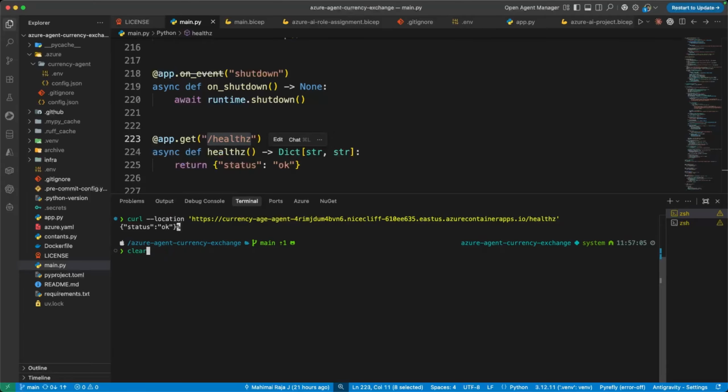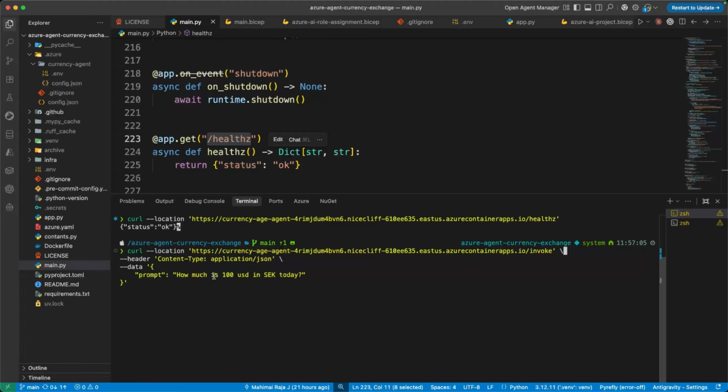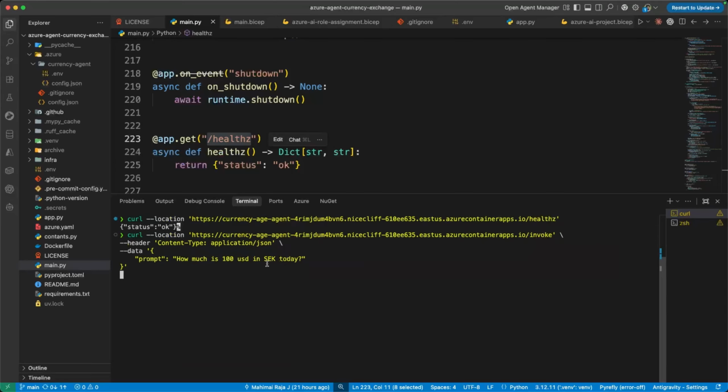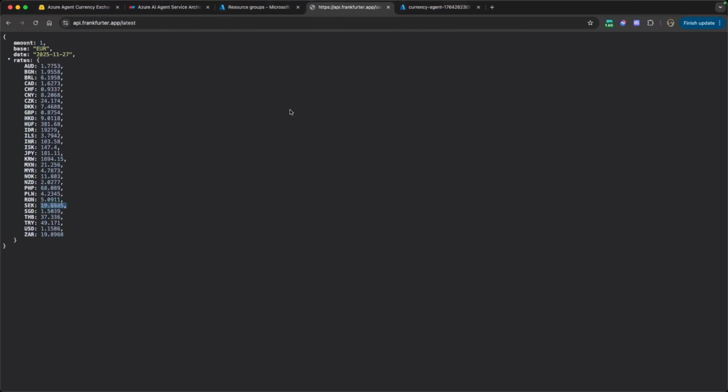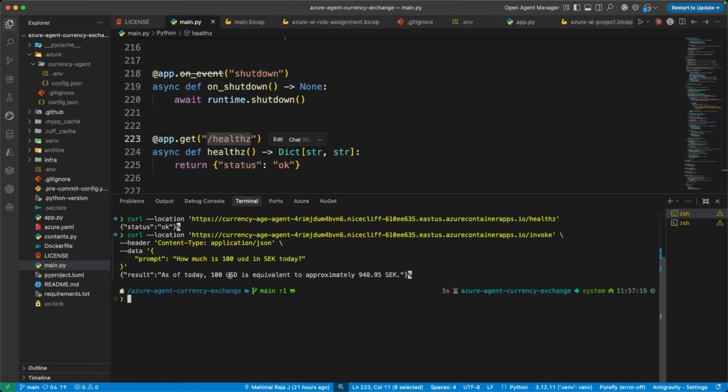So let's ask something. Let's ask how much is 100 USD in currency today. It is SEK, and let's wait for some time. Yeah, perfect. It says it's around 948. Okay, that's pretty much the same. Perfect. Now we have our working API here.